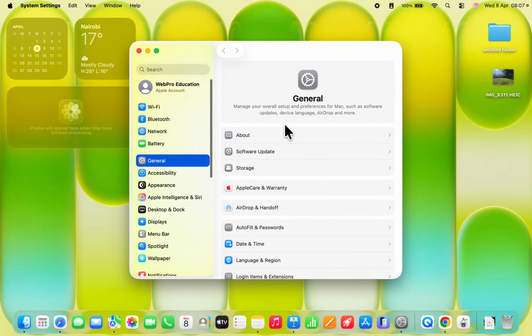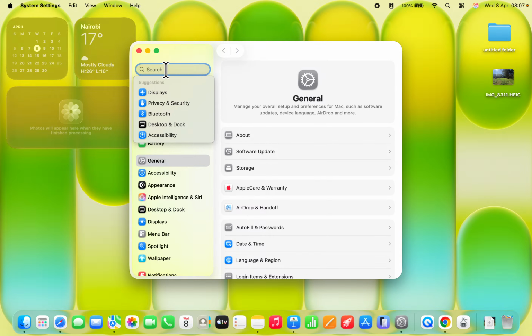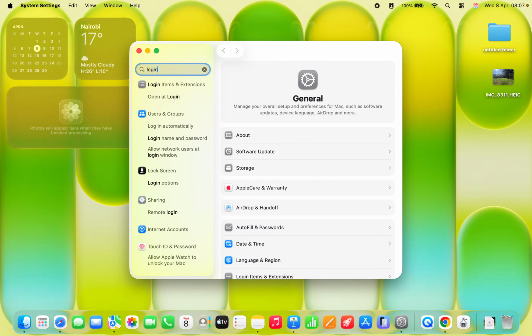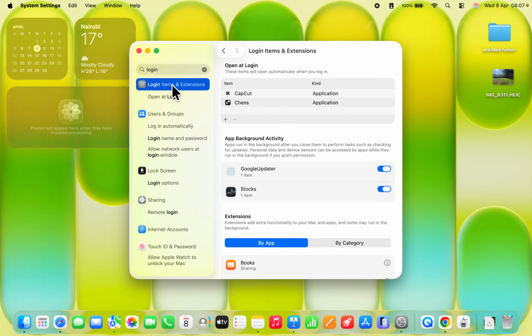Settings. Under System Settings, you should see the search bar at the top there. So you want to simply type in login. Now, when you type login, you will see the option Login Items & Extensions. So you want to click on that.